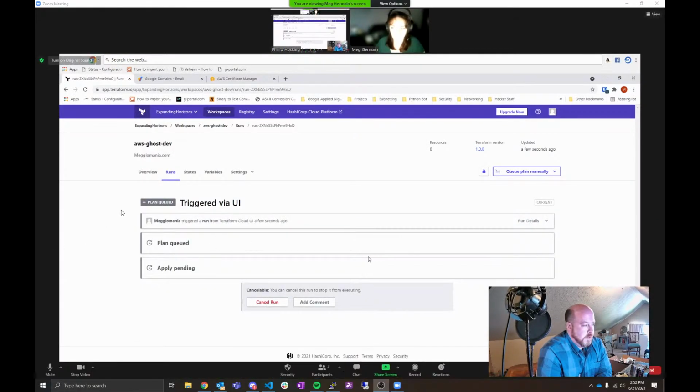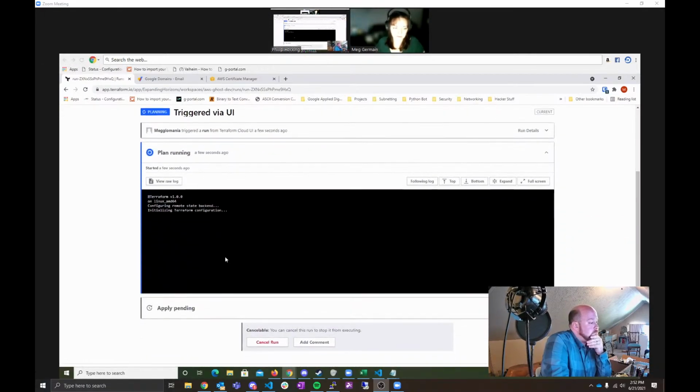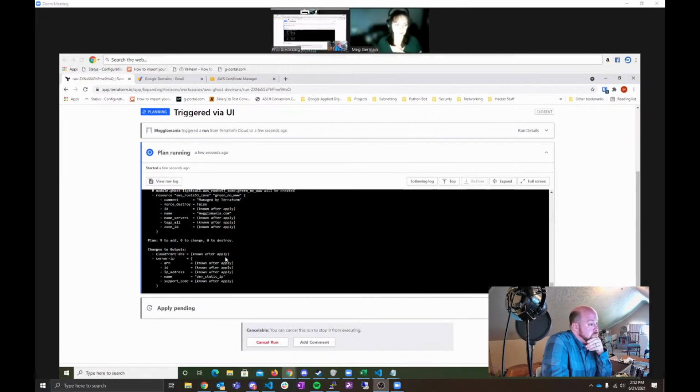Then hit save variable. Okay, I'm just trying to see. Oh, I see what I did wrong. And then scroll back up and hit queue plan manually in the upper right. Get back to it here. All right. Fingers crossed. If we finish this, it's a good breaking point for me to go do some stuff.